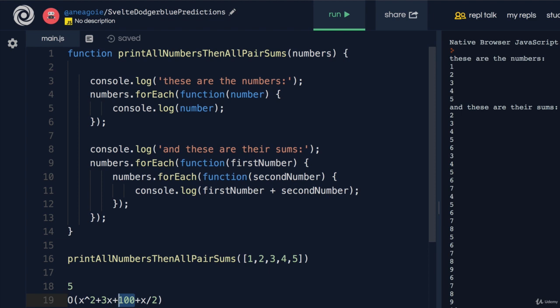But remember, with big O, we're worried about scale. And as things go larger and larger and larger. So when x becomes 500, well, 500 to the power of 2, that's 250,000, if I did the math right. 3 times 500 is only 1,500. 1000 is now insignificant, and 500 divided by 2 is 250. You see how this has grown significantly more?